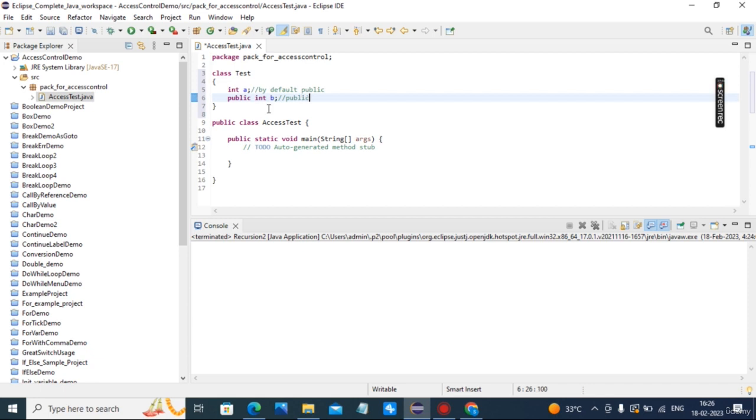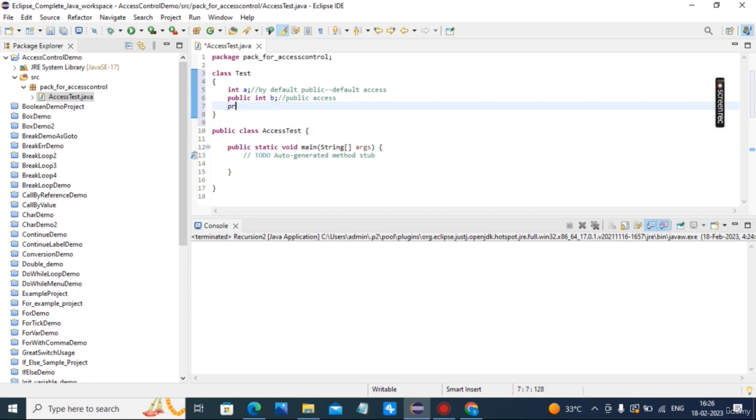What is the difference between this public and this public? This public is accessible to all the classes that are available in the same package, and public by only public is accessible throughout the program. It is public access, and private int c. You can operate upon this using getter and setter.